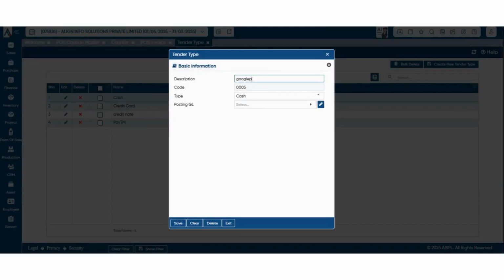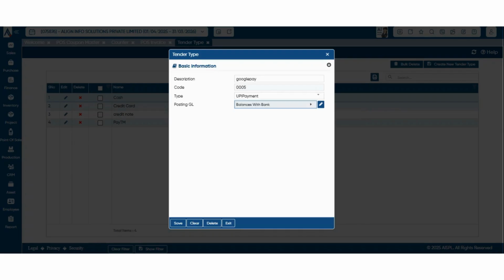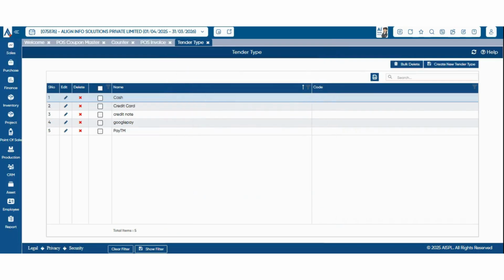Select the tender type, in this case, choose UPI payment, then choose the posting account. You can post it directly into your bank account or any custom account. For now, I'm selecting direct posting into a bank account. You can create similar tenders for other UPI options like Razorpay, Paytm, etc.